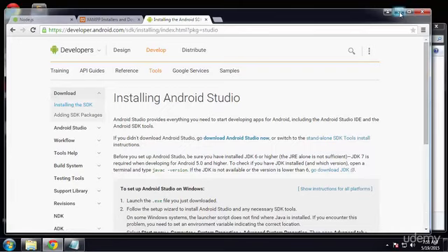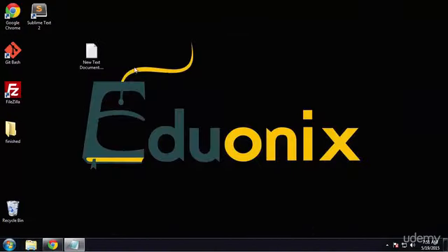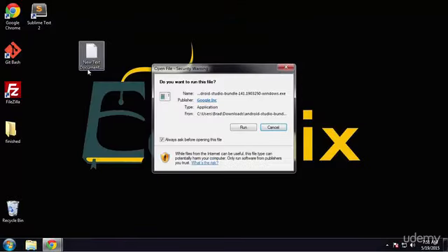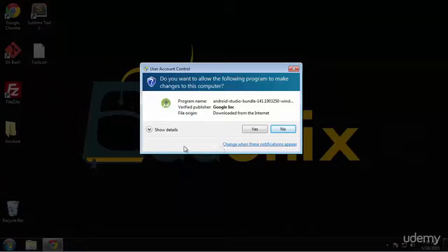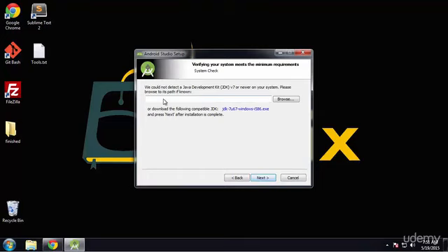Okay, so we'll open that up. And I'm just going to save this file for now, and I'll call it tools, and I'll include that in your project files as well. Alright, so let's run this installer. Okay, we're going to say yes, and just go through this. Oh, this is a big thing that I forgot.